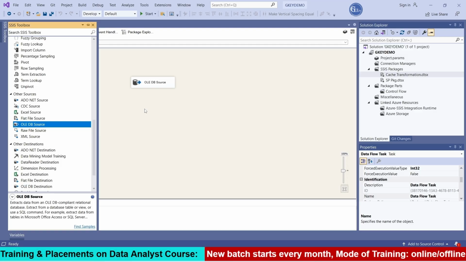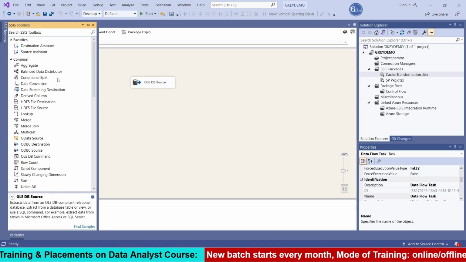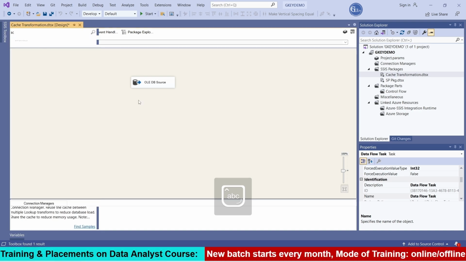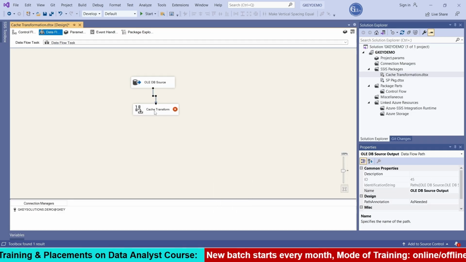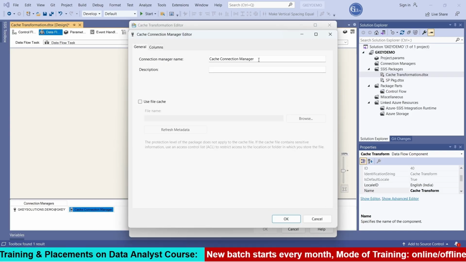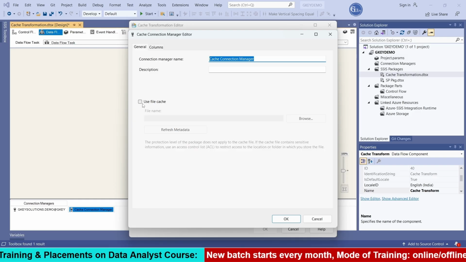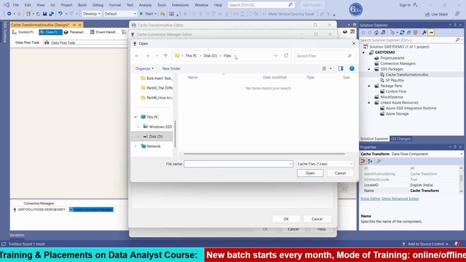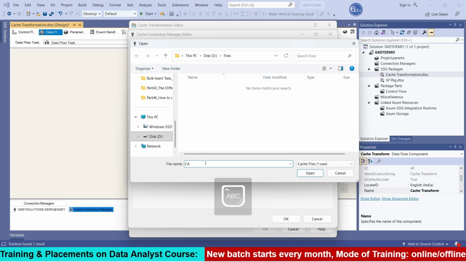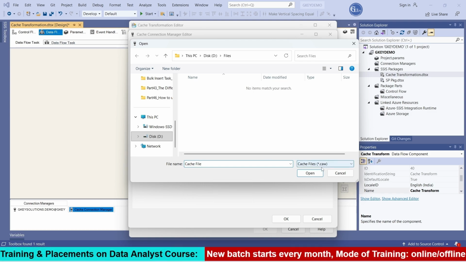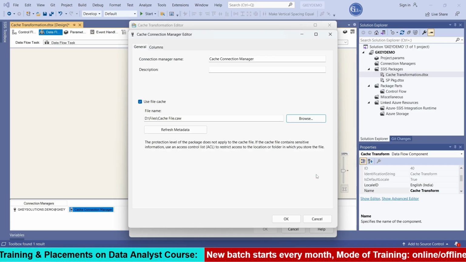Now I want to get this data into our in-memory database. To do that, we have to take the GKey transformation. Now I am using the GKey transformation. I'm connecting it to the cache, and here the GKey connection manager. I'm just trying to create a new connection manager. Here you can give any name whatever you want. Use file cache, and we have to browse a cache file. Here I'm trying to create a cache file in the D files folder. Cache file, and the file extension is .caw, and I'm trying to open it.